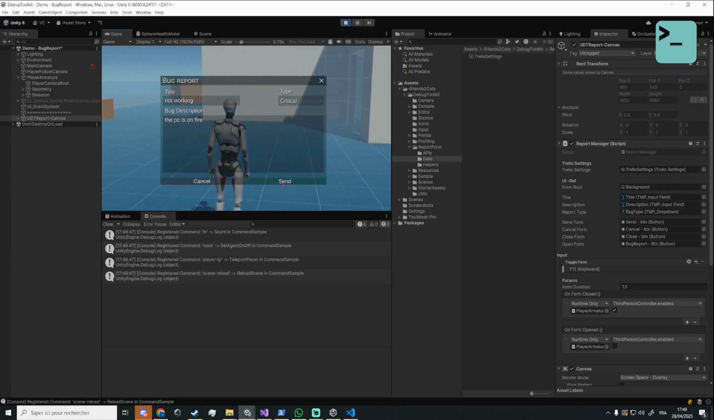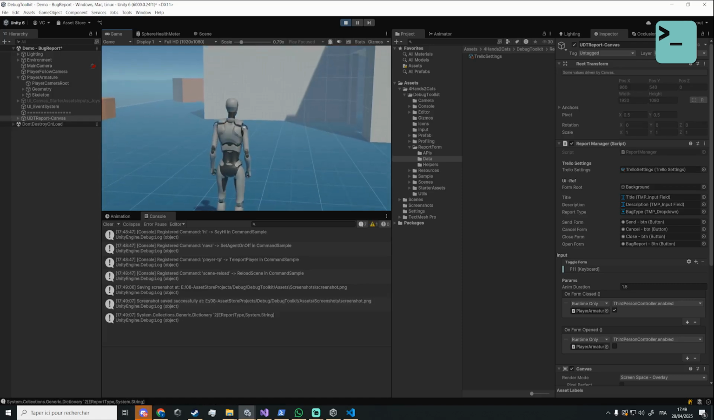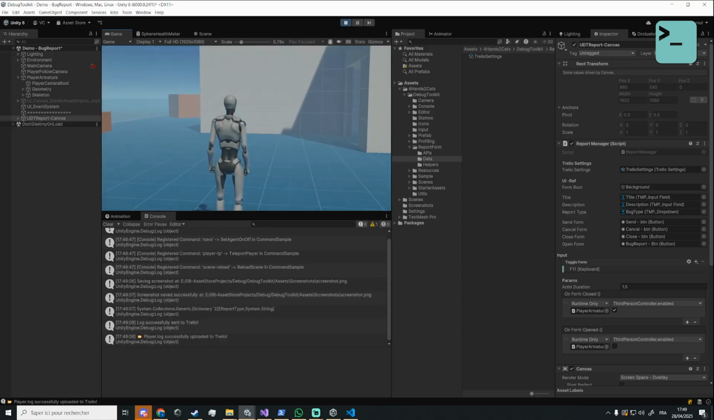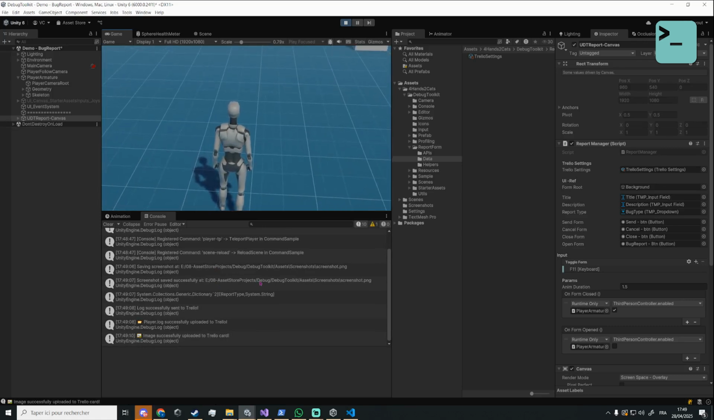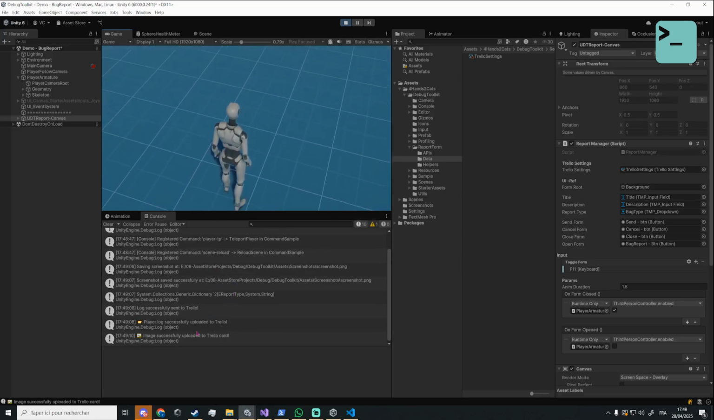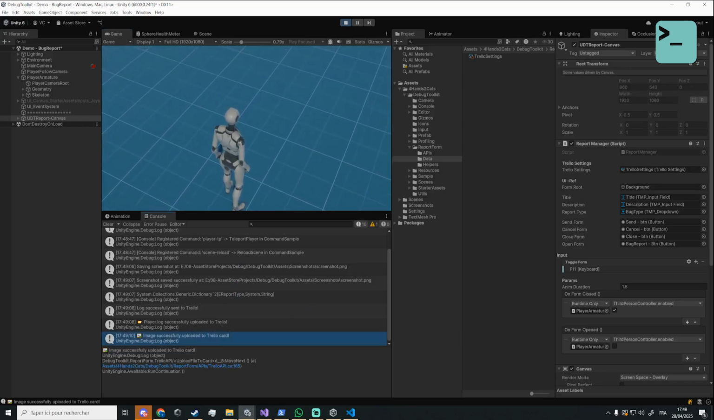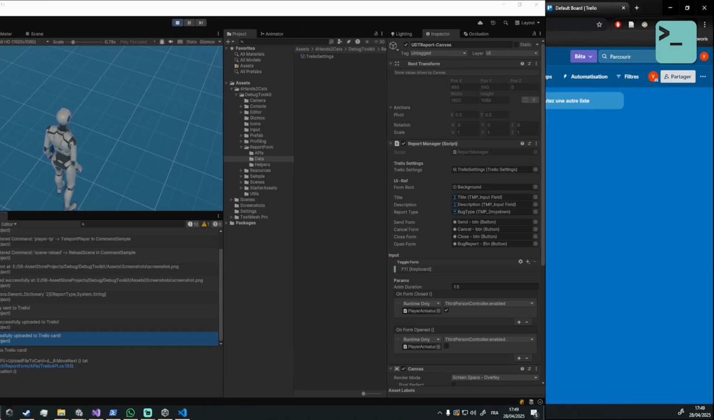As you can see in the console, it's saving a screenshot immediately, then it's fetching the player specs, the player logs, then it's sending the player logs and sending the image to the Trello card. If you get back to Trello, the card is already there.